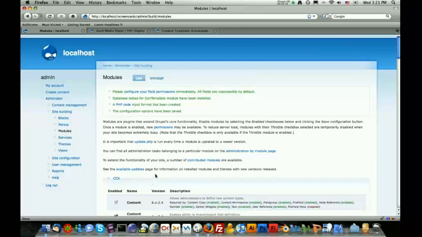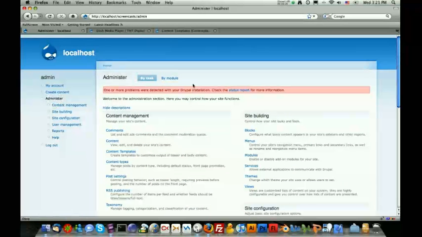So there we go. We've installed all those modules. Now the very first thing is let's get this thing set up and configured. Now that I go to the administrator, we can see that we might have an issue here.